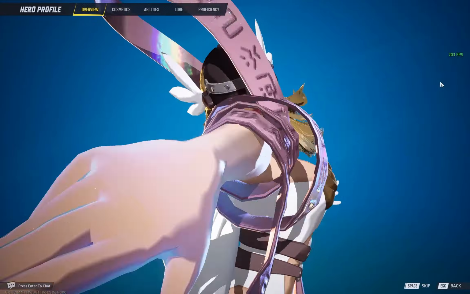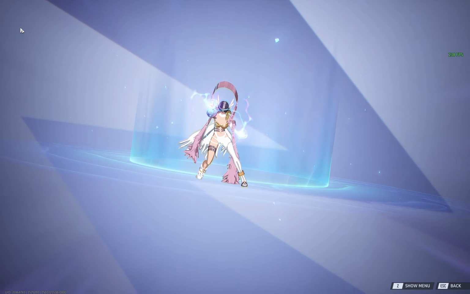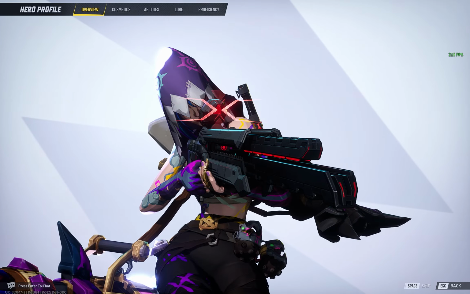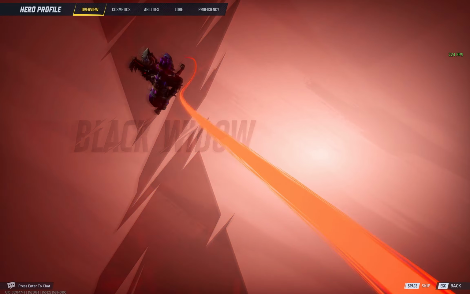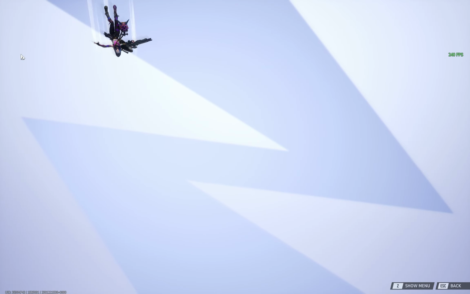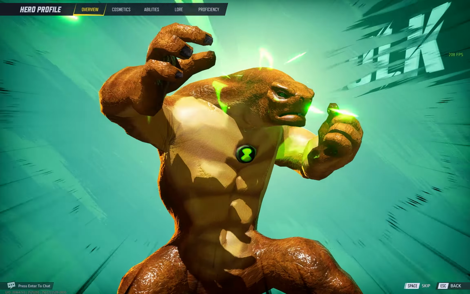Welcome to Marvel Rivals. Today we have an easy guide on how to install mods for Season 1. And don't worry, we won't be using Fmodel this time. Instead, we'll be using a much simpler solution, so you'll be able to get your mods up and running in no time.